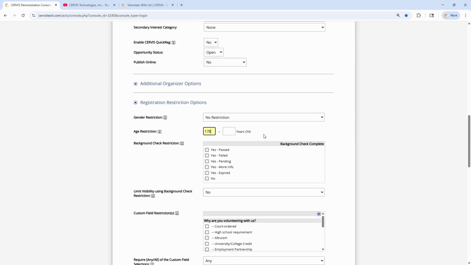So for my age range, I would put 18 to, let's say, 150. This is the default end age, if you ever see that in the system. And then if I want people who've passed a background check, then I would select yes, passed. So again, I'm choosing who is allowed to register for the event.